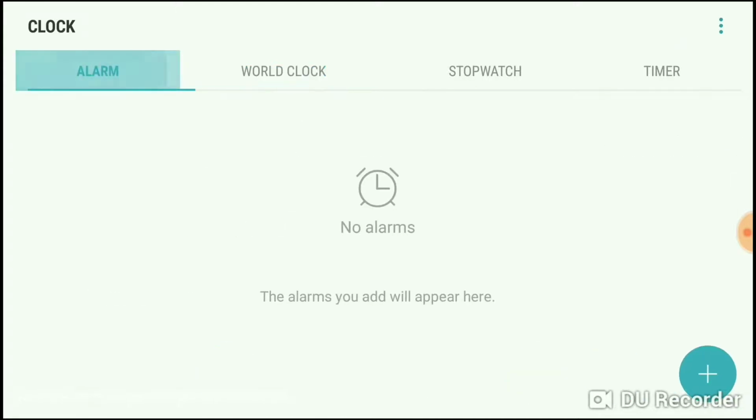Why is Jakarta here? Probably because of my phone from Indonesia. I bought this phone from Indonesia. So we're going to start off with the alarm.